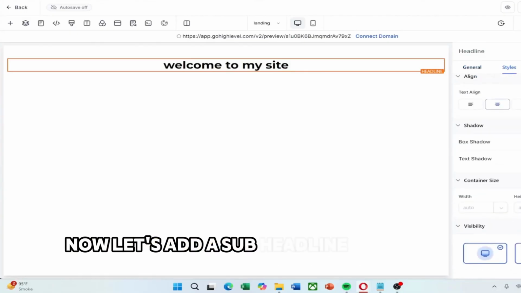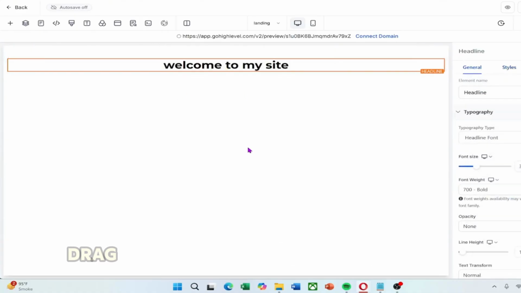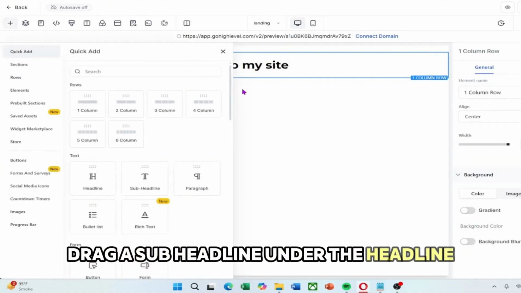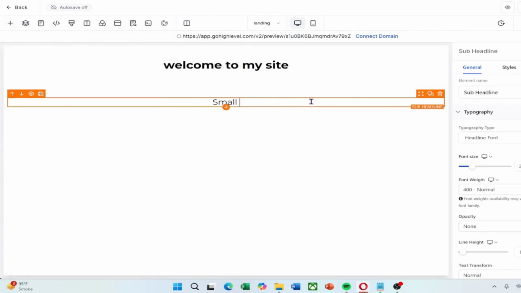Now let's add a subheadline below the main headline. Click Add Element again, drag a subheadline under the headline, and type in a message like, "We help you grow your business online." You can style this the same way. Keep your font simple and easy to read.